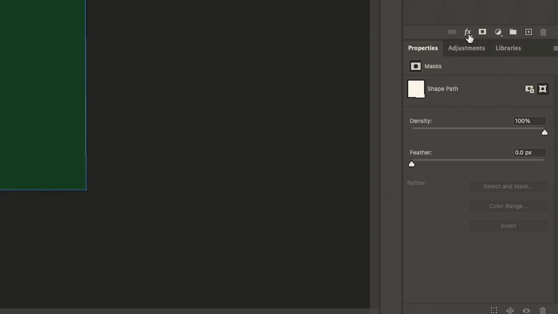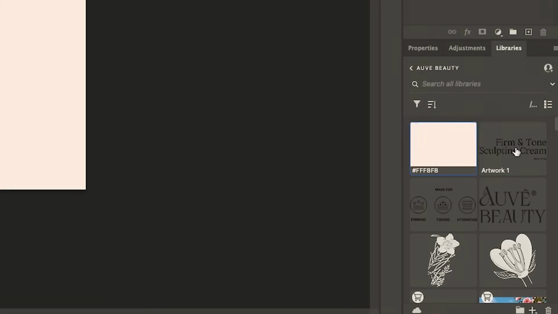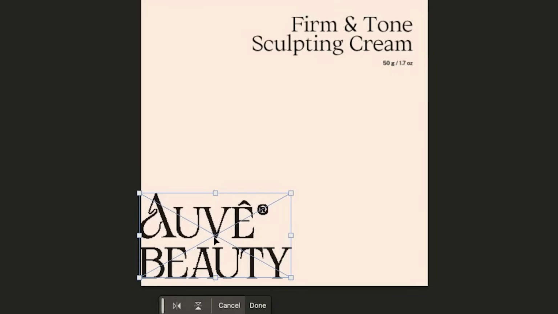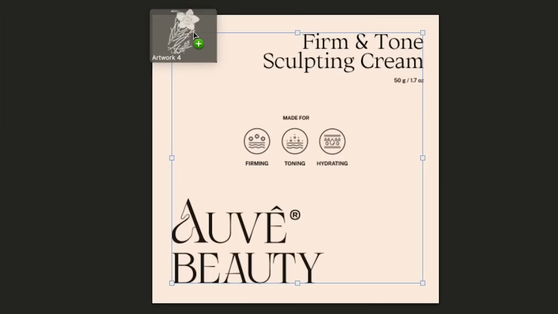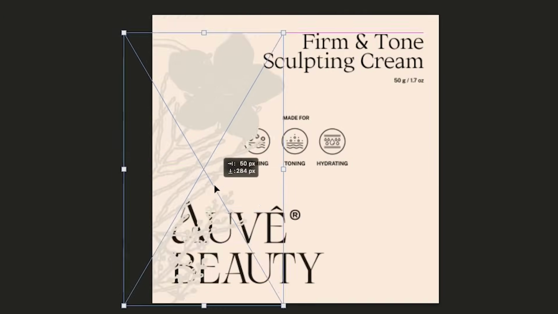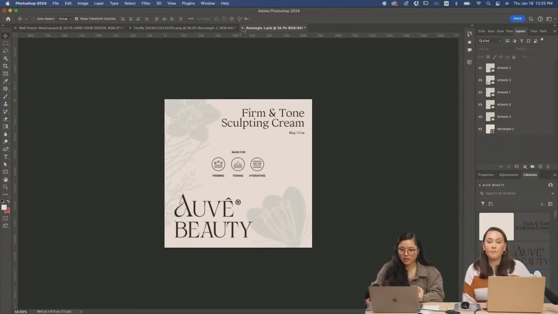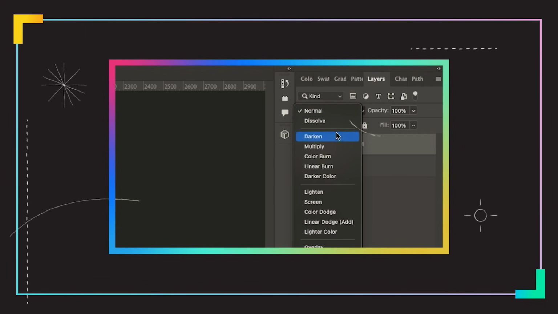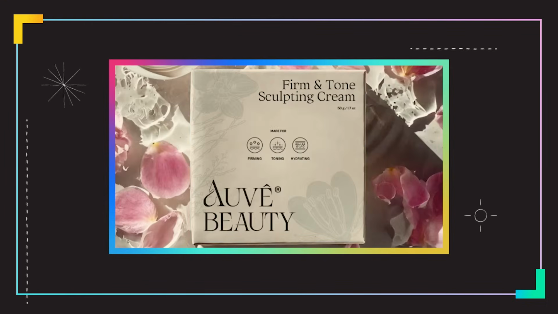Let's go inside. Let's go into our libraries and then add firm and tone. Let's add the logo on there. Okay, and then little flower elements. I think that looks pretty good now. So let's exit, save, and ta-da! This is where I go under here and multiply it. Oh, wow. So now, doesn't that look so much better?